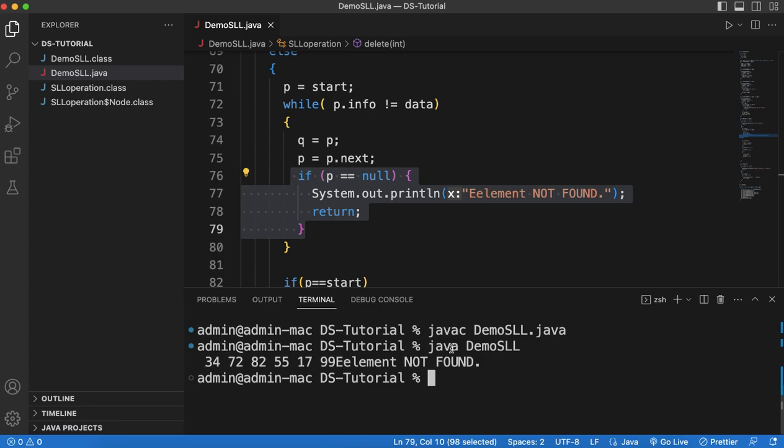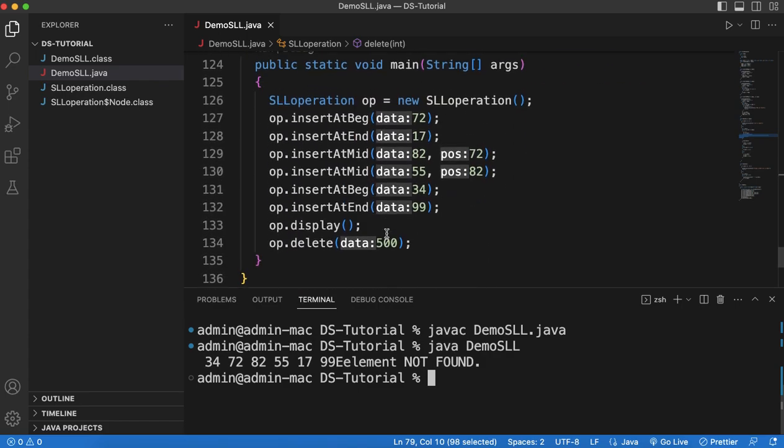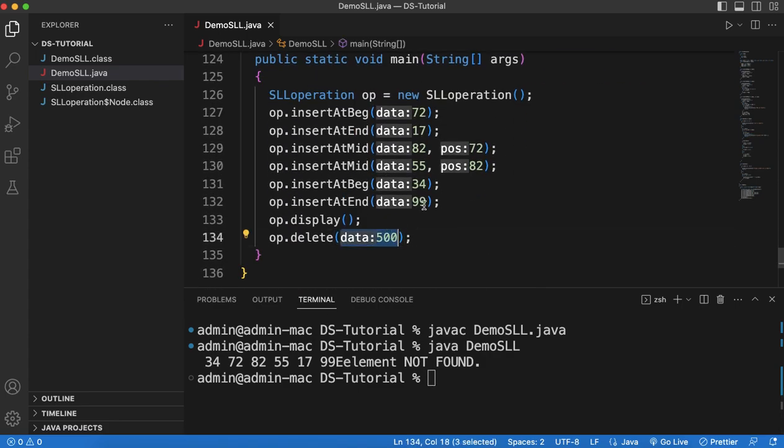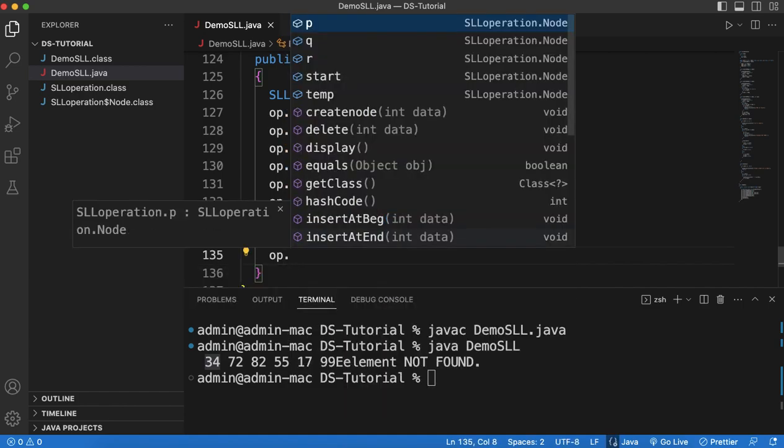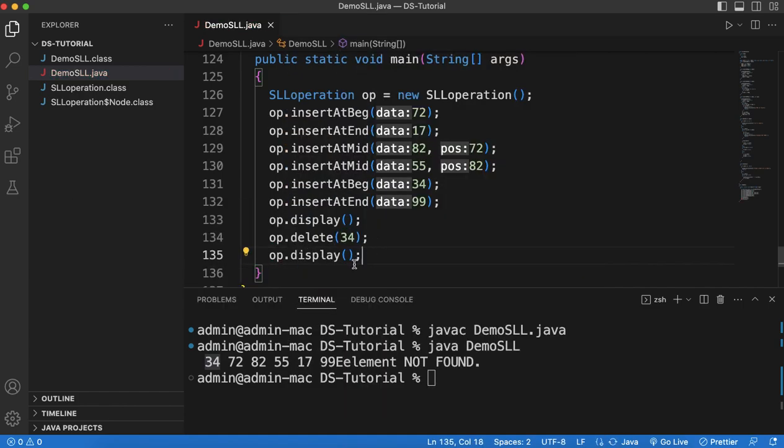So you can see that we tried to delete an element 500 which is not there in the list. So it is displaying one message that element is not found because that is not in the list. Okay, fine. So let us delete the element which is there in the list. So we have printed the list. I want to delete an element 34 which is at the beginning of the list. Okay, and then I'll try to print it. So I'll call the display. So it should print the entire list first.